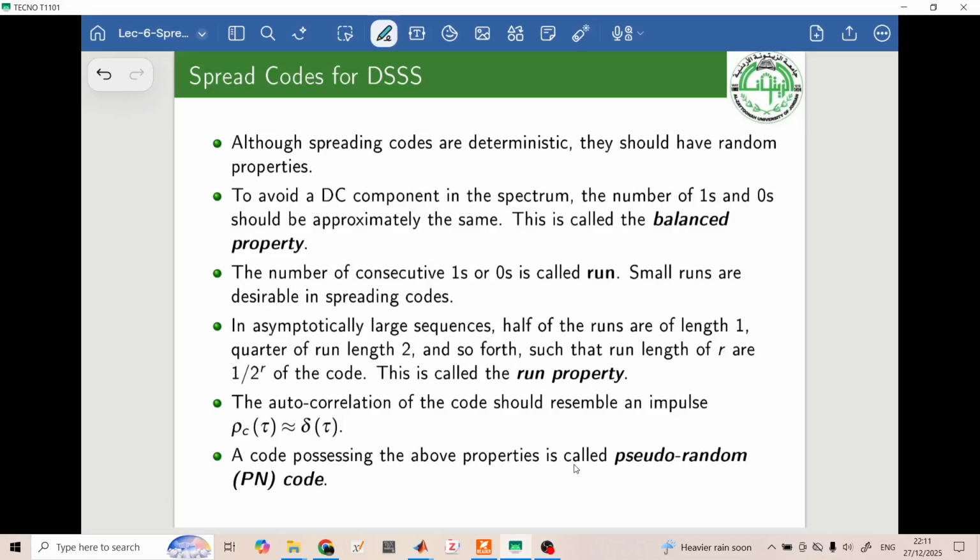Now, spreading codes should have special properties, right? First of all, or the most important part, is that they should have random-like properties. It is known that random noise does not have a DC component. So to avoid having a DC component, the number of zeros and ones, or minus ones and ones, should be approximately the same. When we have this property, it's called the balanced property of the code.